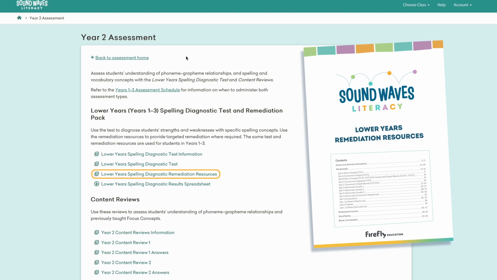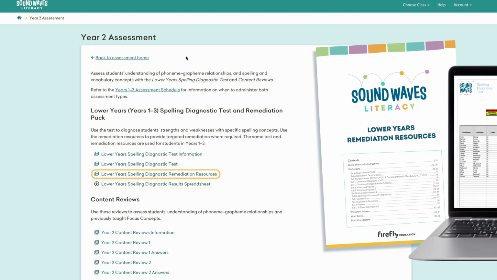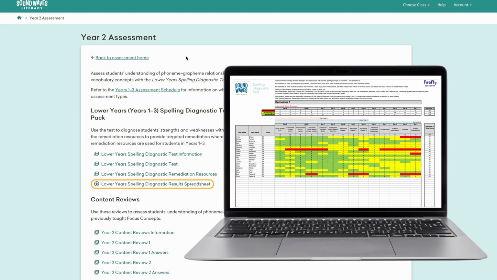Remediation resources. Over 90 pages of games, learning activities, worksheets, and word banks to support targeted learning. And the results spreadsheet. This tool helps you calculate scores, track progress, and easily identify which students need support.